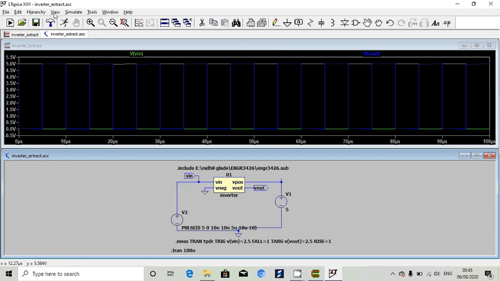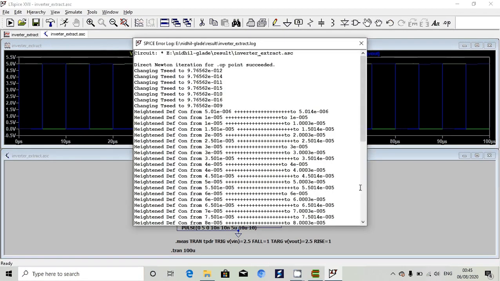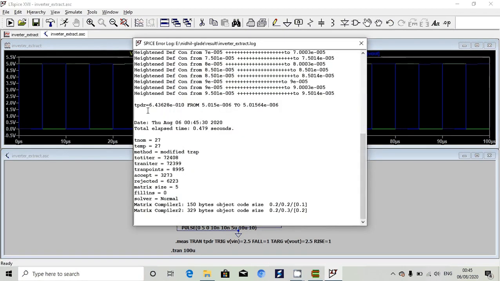Now I go to view and go to spice error log. Now see my TPDR. The propagation delay is 643 picosecond. 643 picosecond is the propagation delay of my extracted schematic. That means that is the delay of my post layout simulation. After layout, from using that layout information, I am getting 643 picosecond.